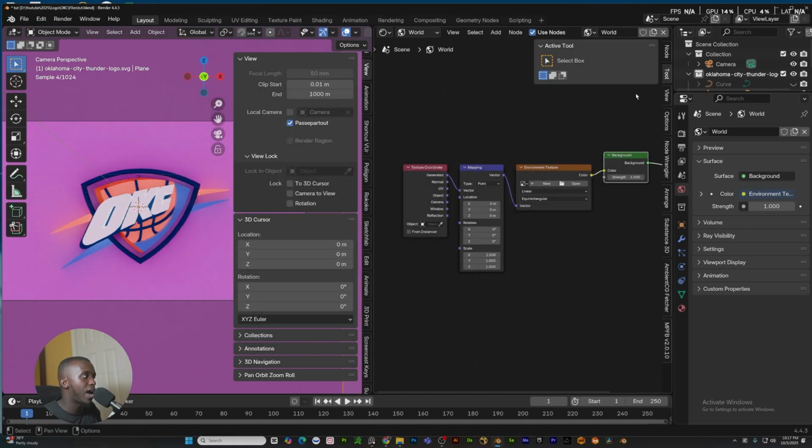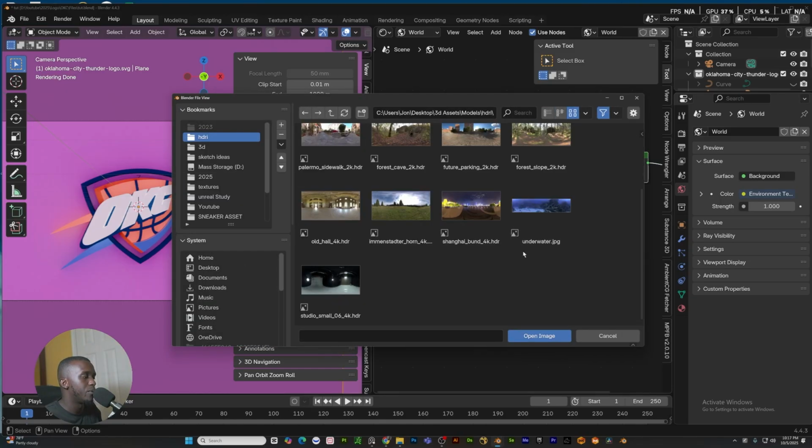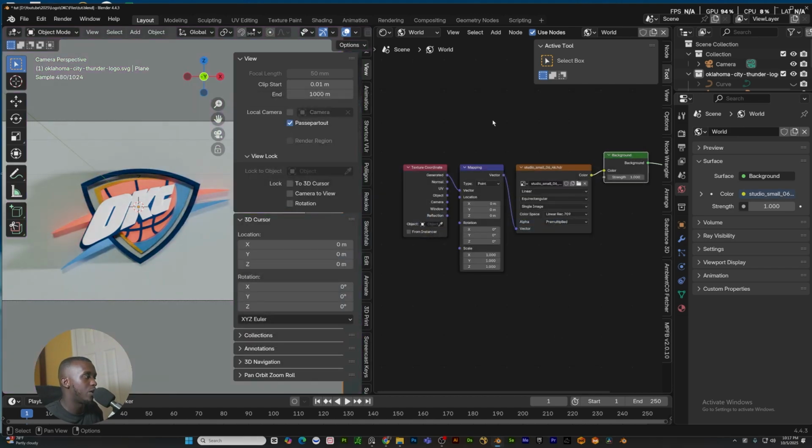So we're going to go ahead and add an HDR image. The HDR image is just going to be used for the global illumination of the entire scene. So we're going to hit open, and we're going to go to the Studio Small 06 4K HDRI, and we're going to go ahead and open. Now you can use any HDR that you like. If you don't know where to find HDRs, you can look on HDRI Haven, or just type into Google free HDR. There's going to be a lot of resources that you can use.